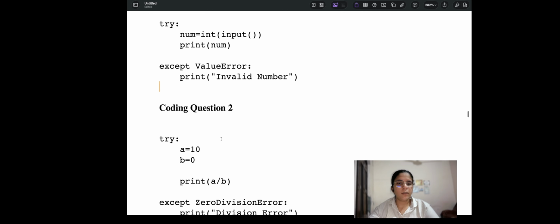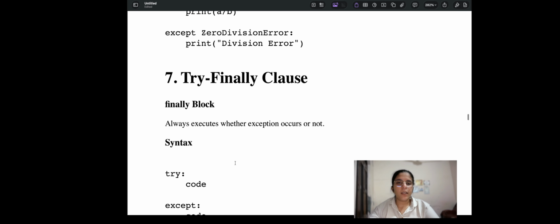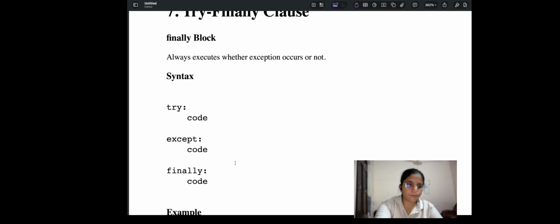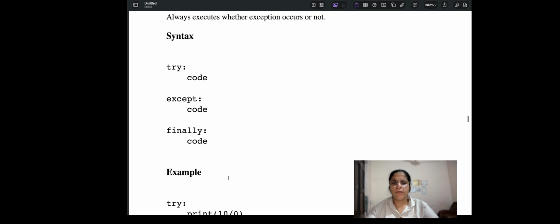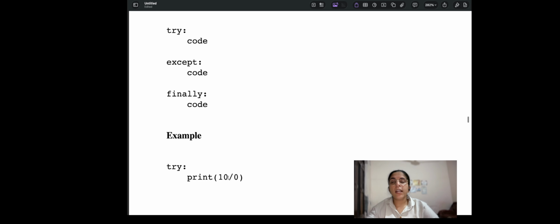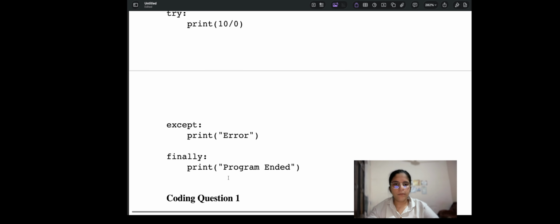We have done this. We have also done this one. Try finally clause. Finally, one more clause. Okay. It always executes whether exceptions occur or not. Syntax is try code, except code, finally code. Finally will always execute, either an exception occurs or not. It will make sure that the code is fully run. Okay, I'm going to tell you how.